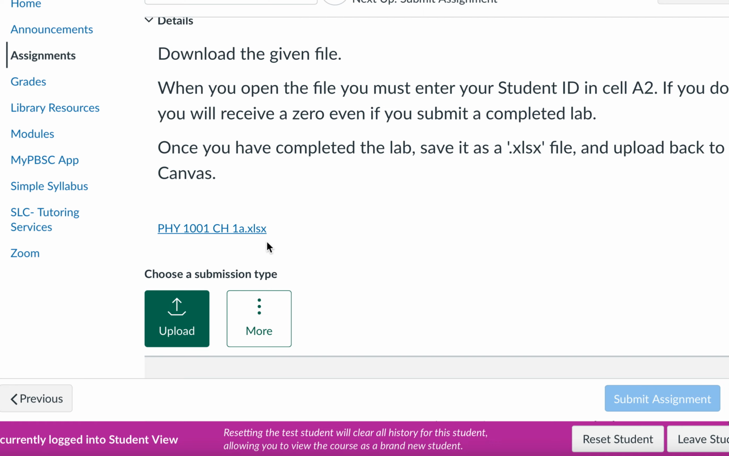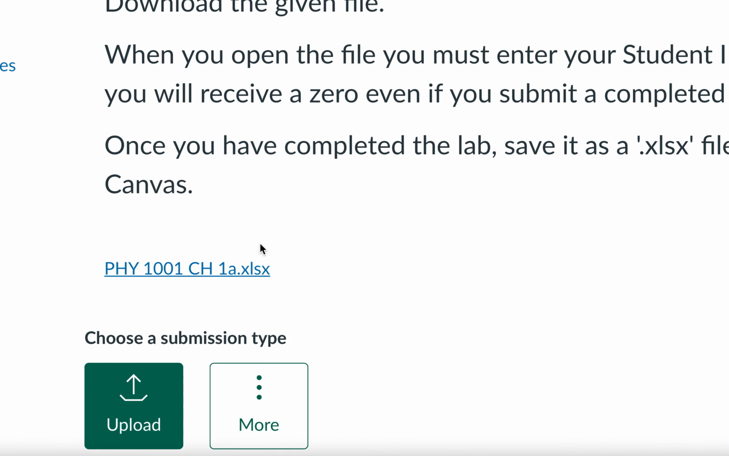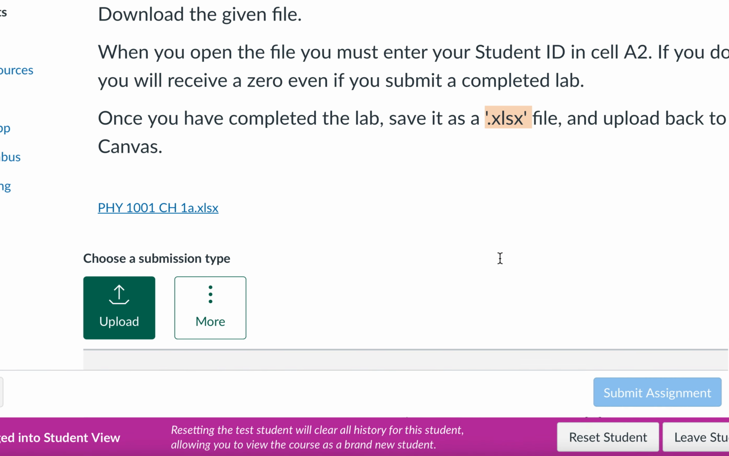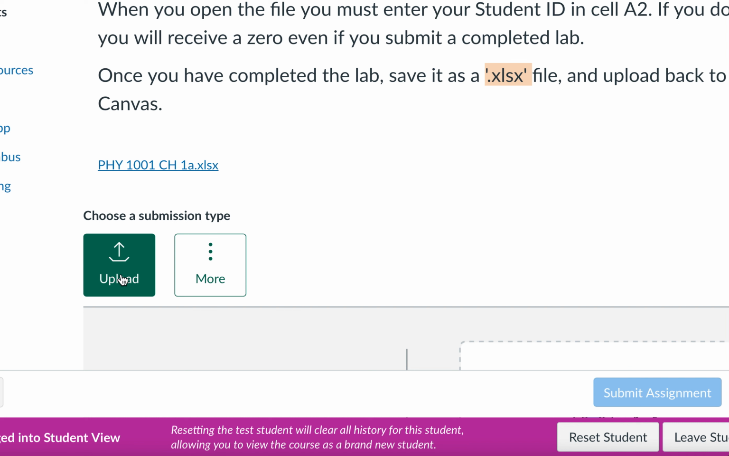The only thing to remember, well, two important things to remember in the instructions, are to enter your student ID in cell A2, and also to save it as a .xlsx format. And once you've done those things, then you just upload it back to Canvas here.